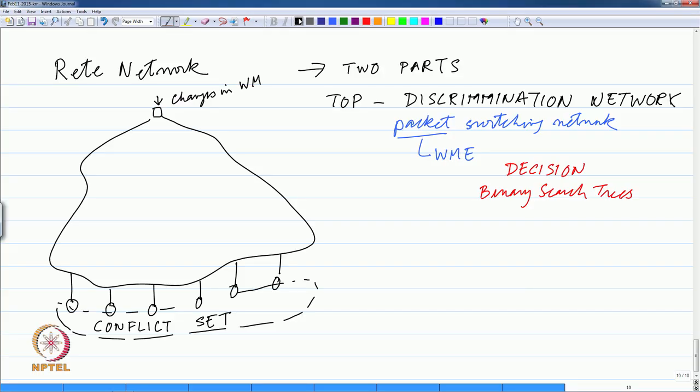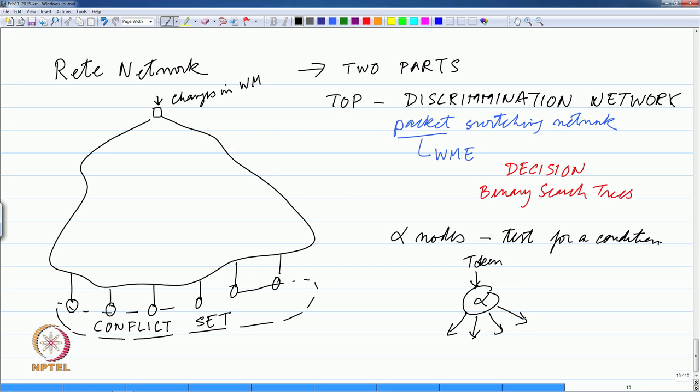So, it is made up of nodes which are called alpha nodes. This is a terminology devised by Forgy. What they do is to test for a condition. So, an alpha node will get a token, it will do some test for a condition and it may send off the token into one or more of its different children essentially. So, the top part of the network can be seen as a tree essentially, where you start at the root and then gradually you keep branching till you reach the destination essentially.